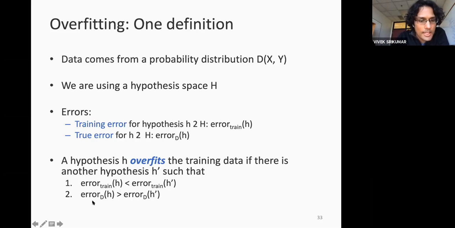But in fact, the generalization error of H is worse. The generalization error of H prime is better than the generalization error of H. Then we say the hypothesis H has overfit the data, because there is another function that looks worse as far as the training error is concerned, but it looks much better for real, when it matters, in terms of generalization. Then we say that this function H has overfit the data. Are there any questions about this? Because this is an important concept. So I would like to spend a little time, and I'll correct these errors in my slides before posting them.